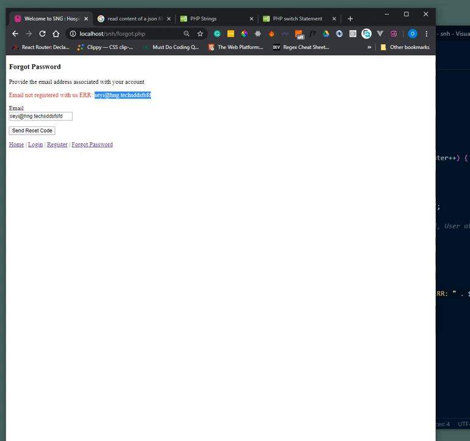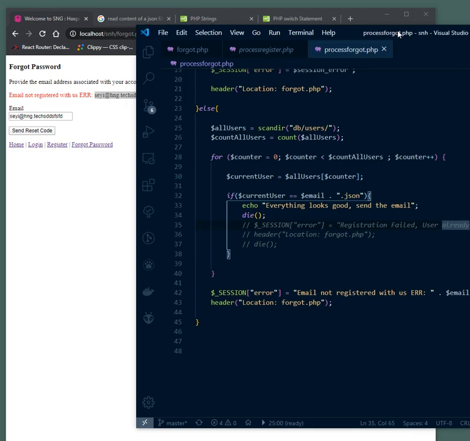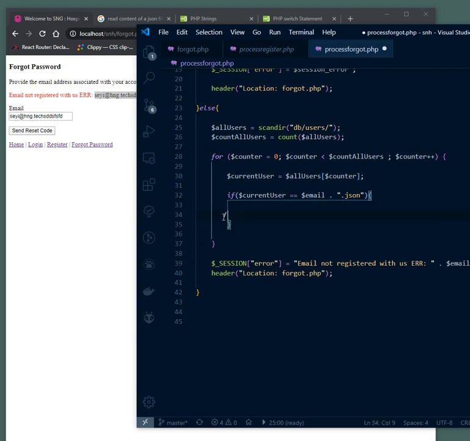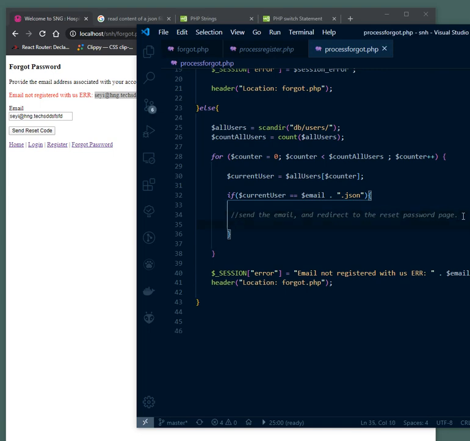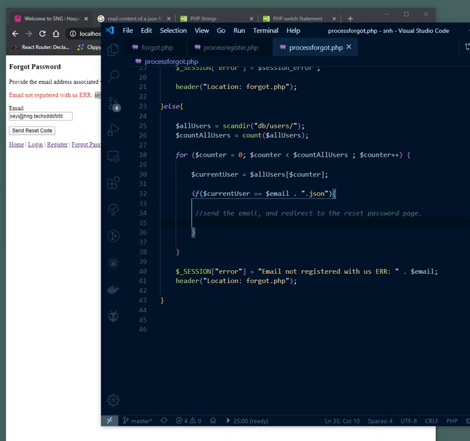Everything we are doing right now, we've already done something similar. I was just creating the same process just to show you what you can do. So here is where we'll send the email and redirect to the reset password page. So in my next video, we are going to be doing that, sending the email and then receiving the content of the email. Okay, so there is one more page we need to create.